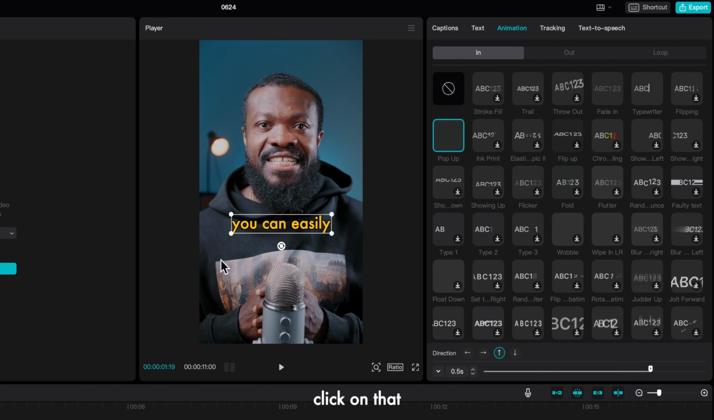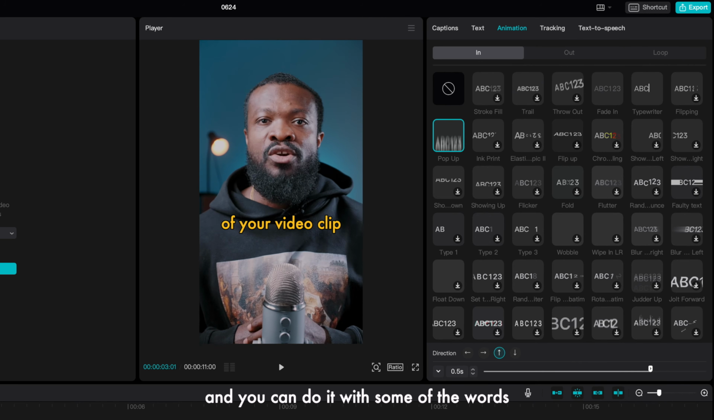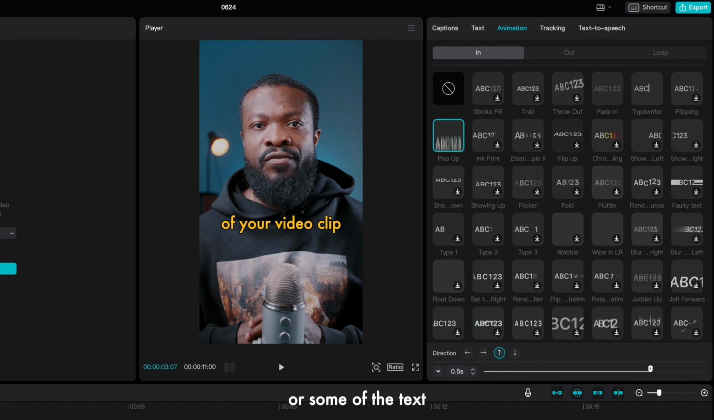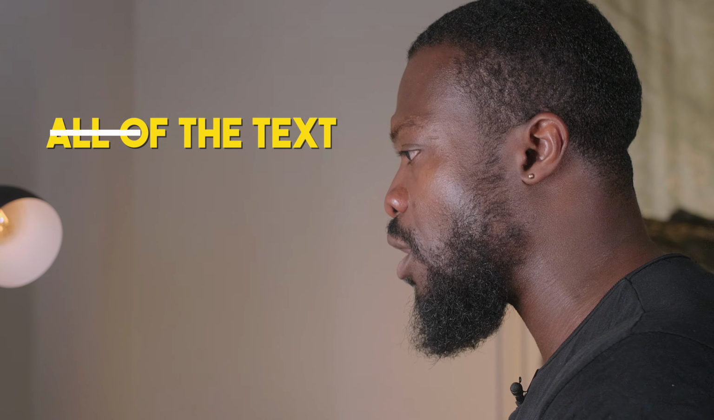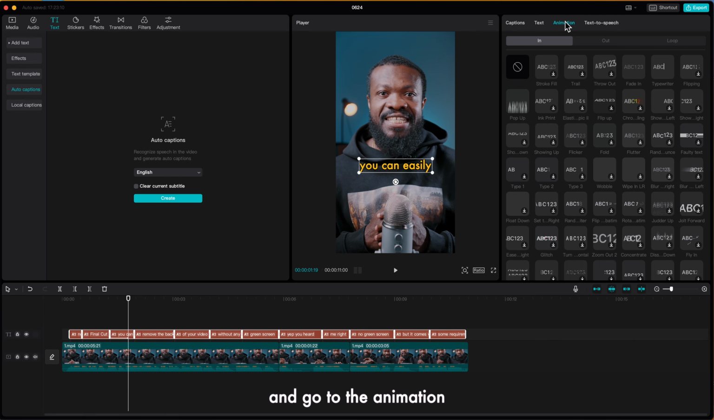When you click on that, it's going to give you that pop-up effect when the text comes in, and you can do it with some of the words or some of the text that you want to emphasize. And also if you want it to affect all of the text, this is what you do. Select all of them, then go to the animation and select whatever animation you want.